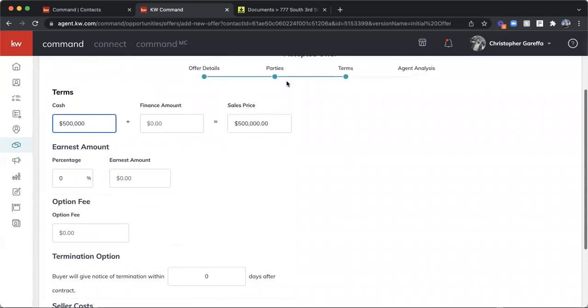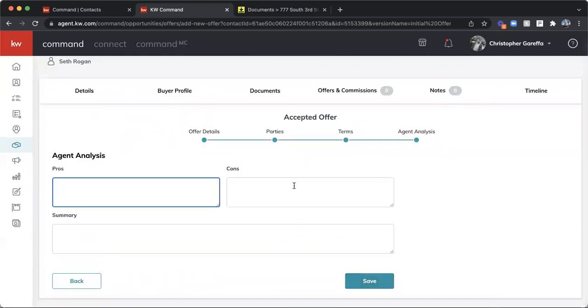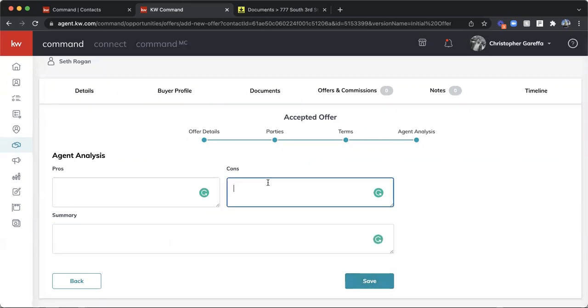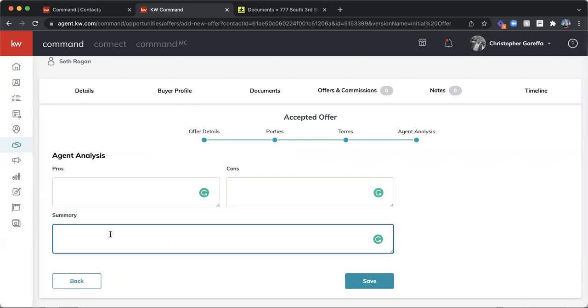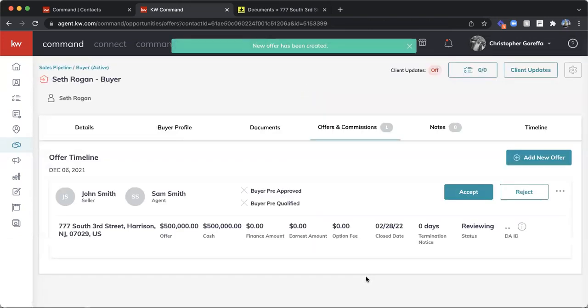I don't need that. I'm just going to go ahead and just hit agent analysis. Now, agent analysis is going to be useful, especially when you're working with multiple offer situations. So what's the pros and cons of that offer? Here's a little bit of a summary for that, but this is a buy side, so I'm not going to worry about that too much. I mean, I could use this as a way to kind of handle some of the offers that we're submitting, but I think for now, we're just going to save that.